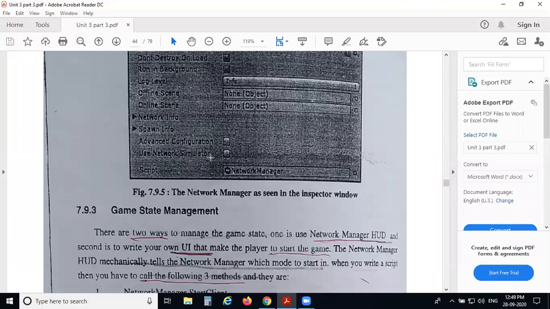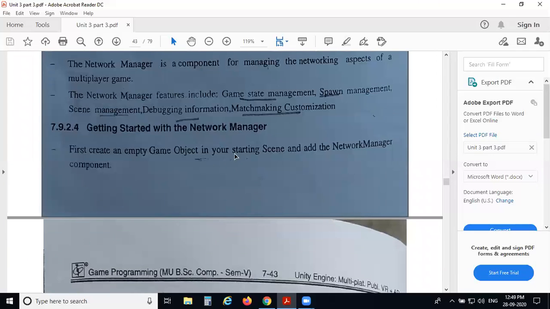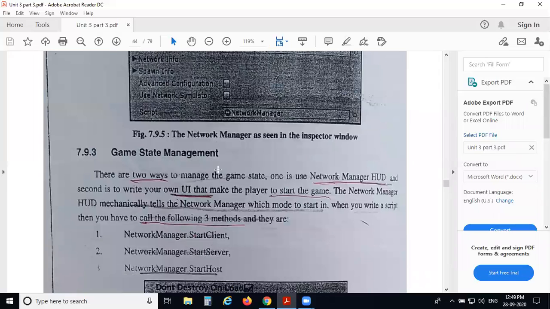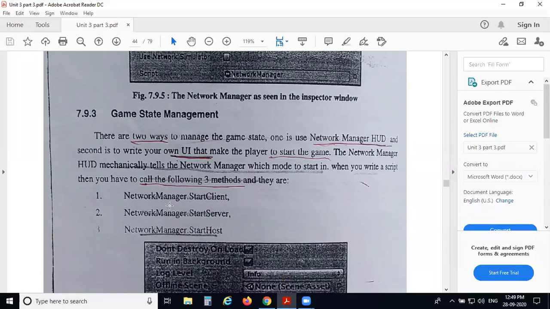Okay, so the next step is starting the network manager. That means how the network manager is started. In that, the next one is game state management, the first part. Okay, so the network manager, which contains the game state management, uses three methods: NetworkManager.StartClient, NetworkManager.StartServer, and the third one is NetworkManager.StartHost. Okay, so these are the parts included in a multiplayer game.